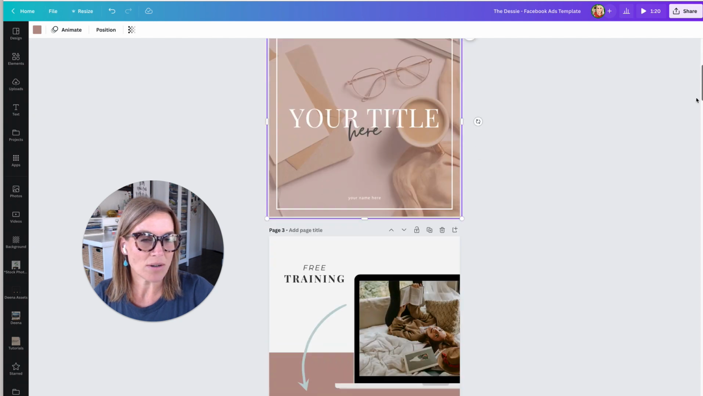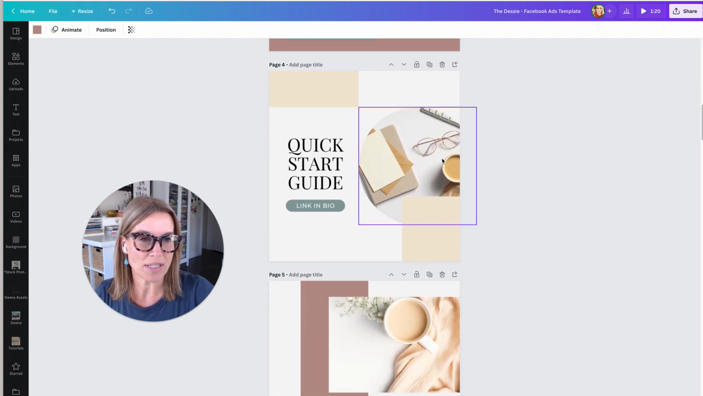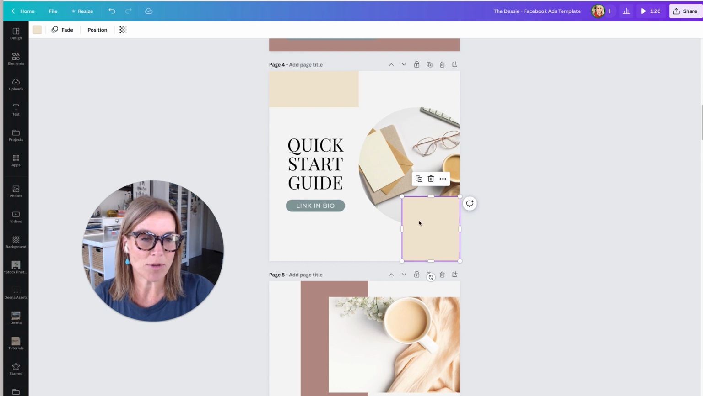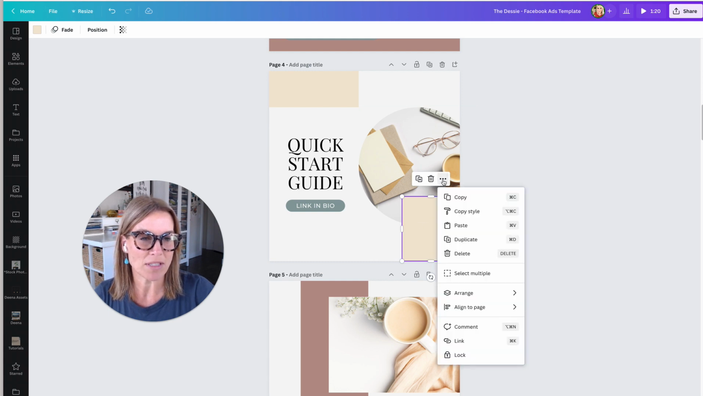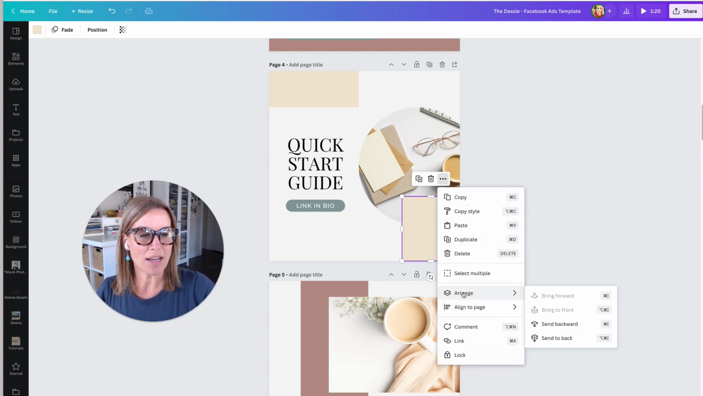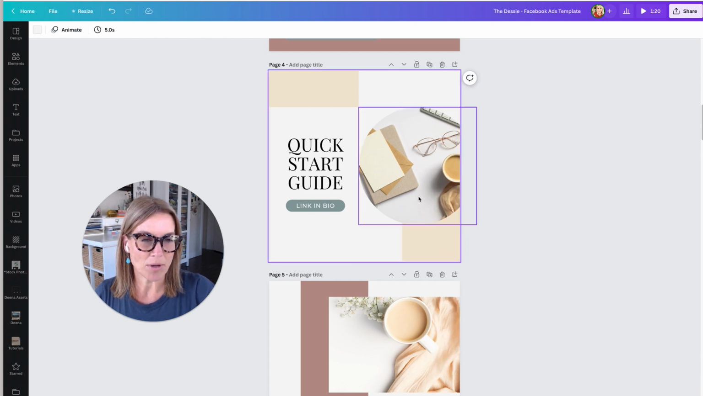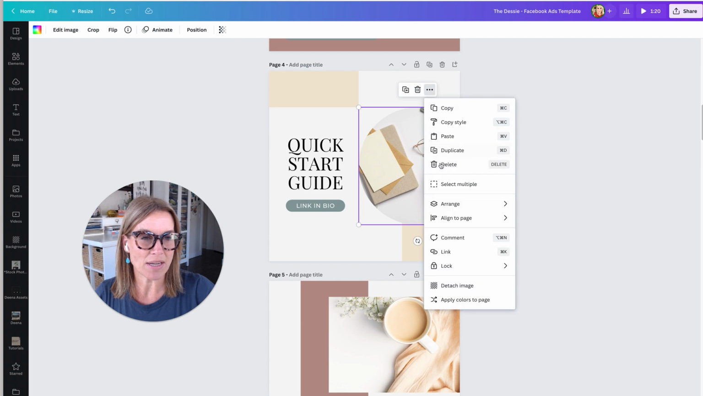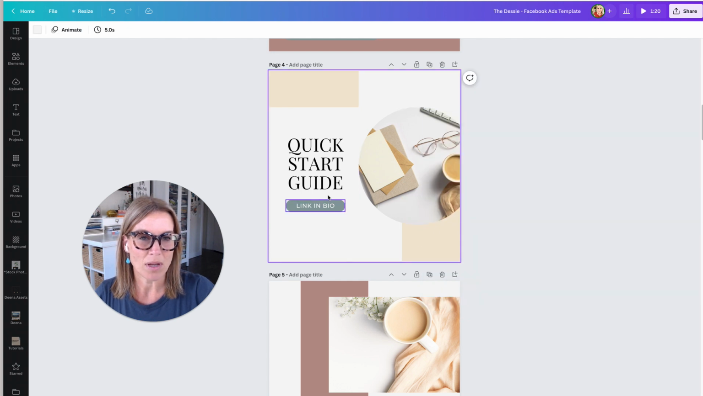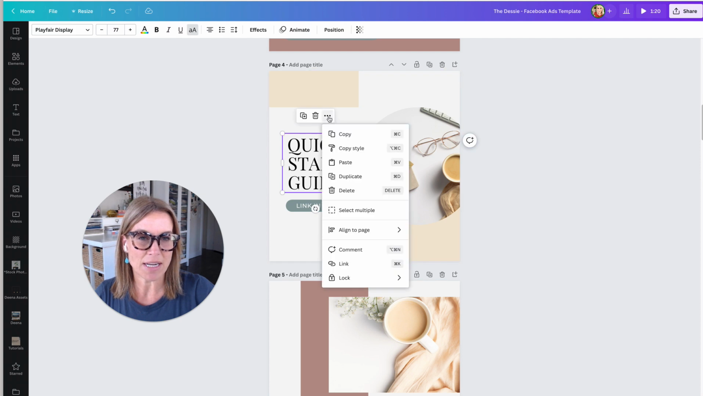All right, and then also, another thing you can do is arranging. So I want to move this box to the back. And now with this floating menu, I can do that really easily. If I go here to arrange, I'm going to say send to back, or I could say send backward depending on where I wanted it to be. You can do that as well. So I'll just show you again. I can arrange this if I wanted to send that photo to the back, or I could arrange it and bring it forward.